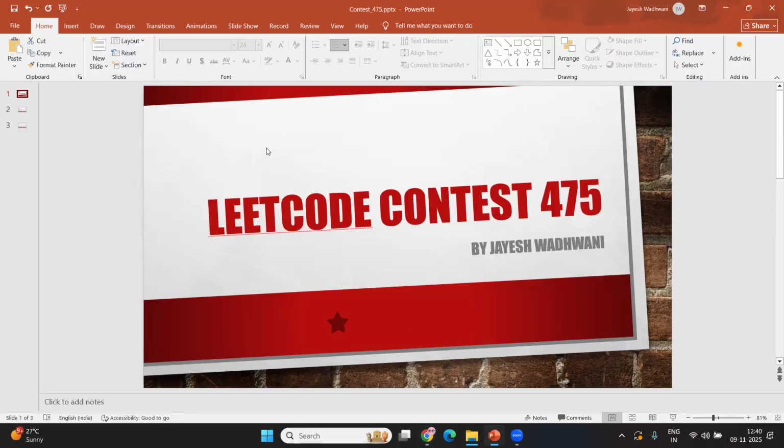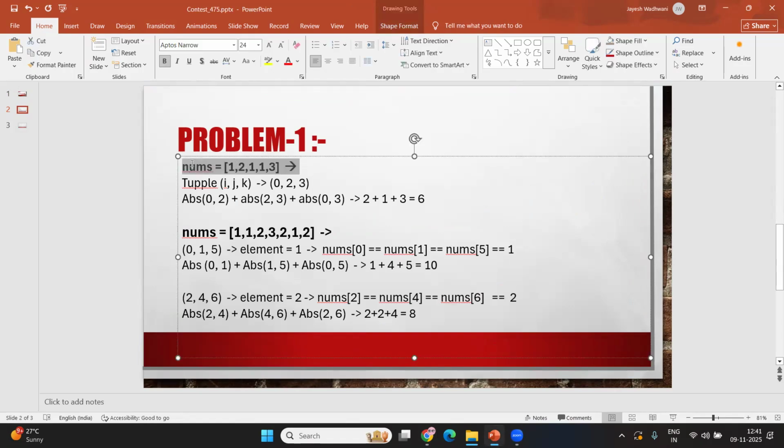Let's understand this with the first test case, where the elements are 1, 2, 1, 1, 3. I can see the element 1 present three times, at indices i, j, k as 0, 2, 3. So I can consider 0, 2, 3 as my potential good tuple. I calculate the potential value as the absolute difference between 0 and 2, between 2 and 3, and between 0 and 3. When I calculate this value, I get 6.